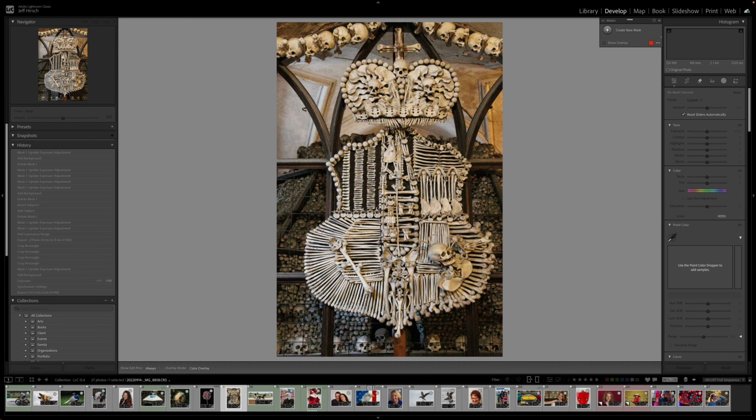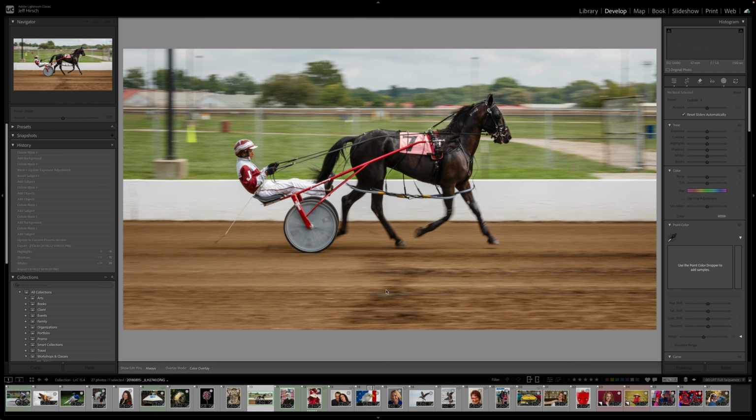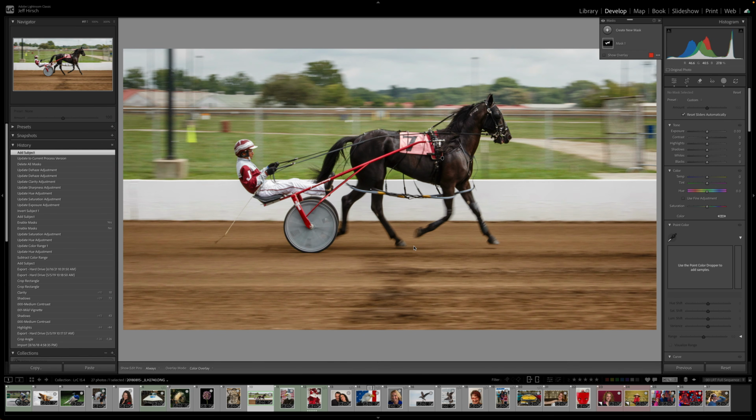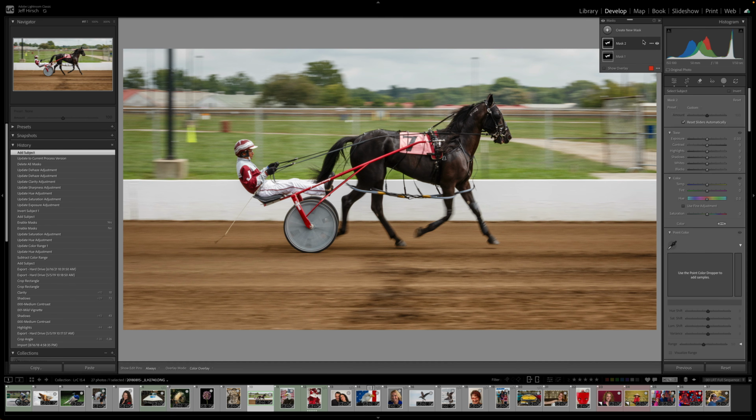Let's do one more here. I think this makes for a good example. We have a moving subject with slightly blurred edges against a somewhat busy and moving background. So let's go ahead and create a new select subject mask.